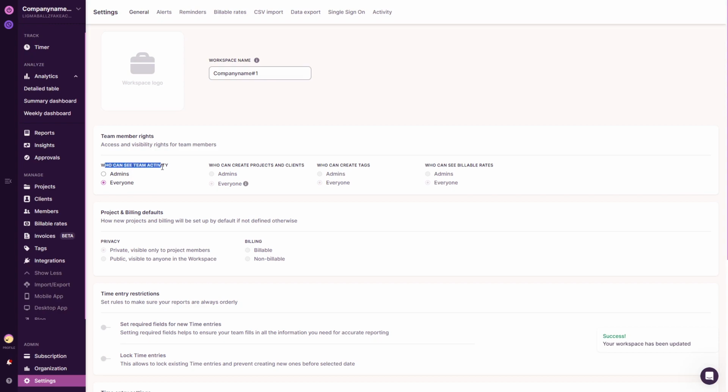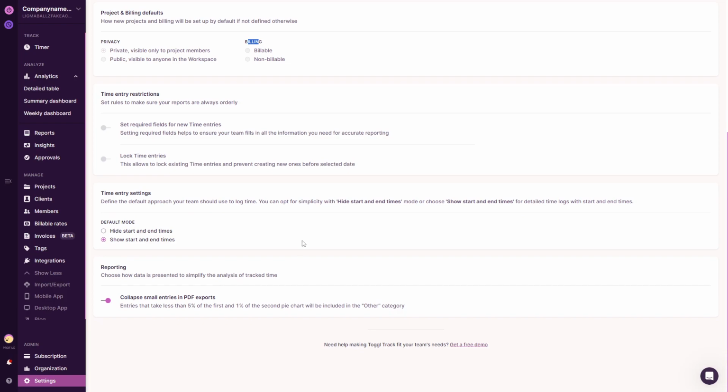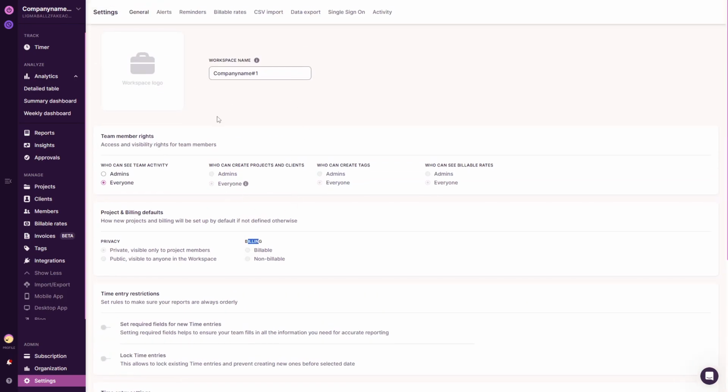Then we have who can see team activity, who can create projects and clients. You can see this is restricted because this is also a premium feature. Who can create tags, who can see billable rates. So the only thing that we can edit here is the team activity, who can see that. And below that we also have some things about billing, but that is not possible to click. We cannot click that because we don't have a premium plan. So that's the most important thing about the workspace.